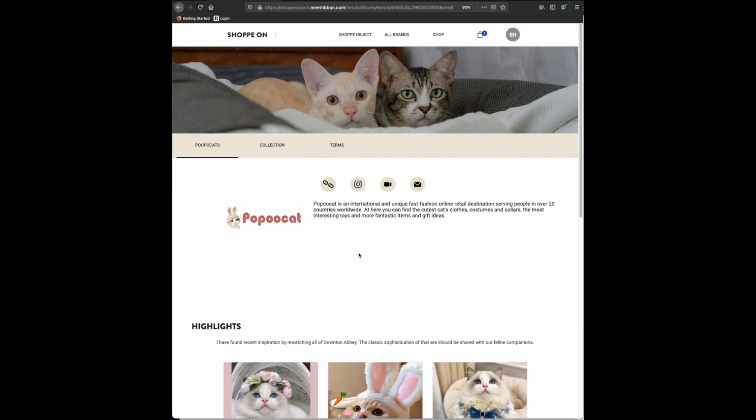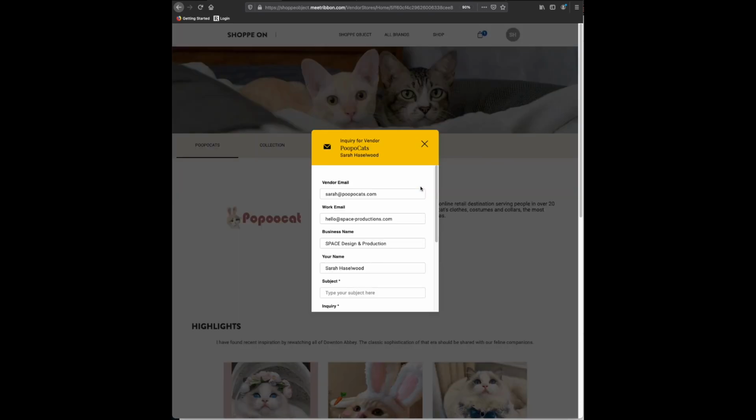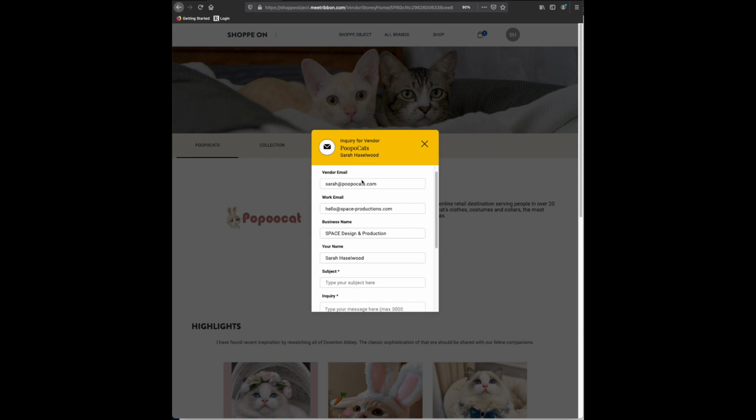Next, we're going to talk about one of the direct ways a buyer can reach out to you, which is by clicking on the email button on your profile page. Again, here I am logged in as a buyer, and I can click on this email button. This will automatically pop up an email inquiry form that I can send to PopoCats, the brand.